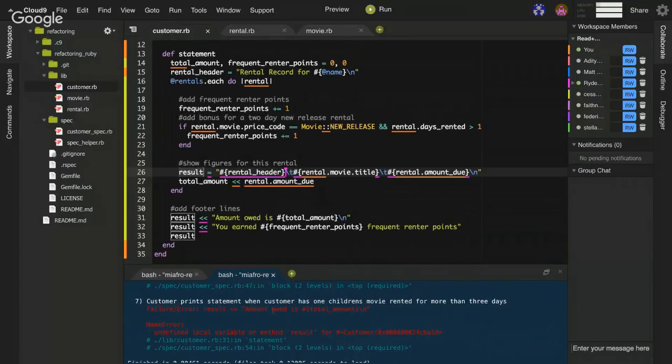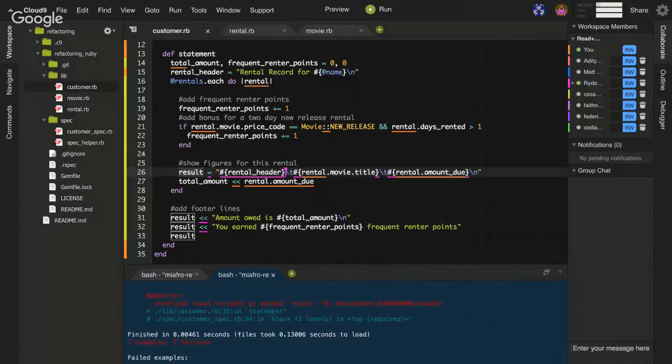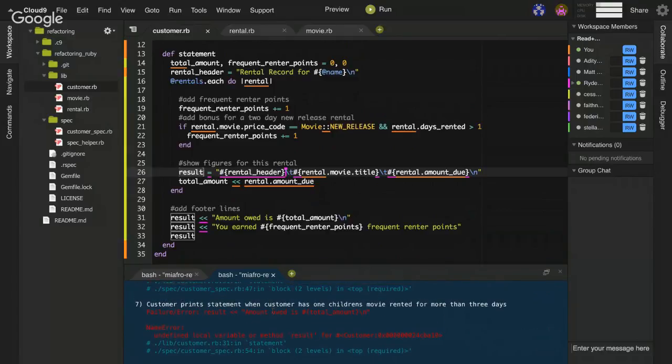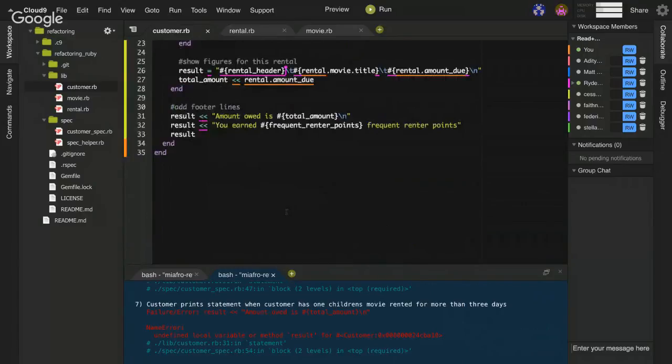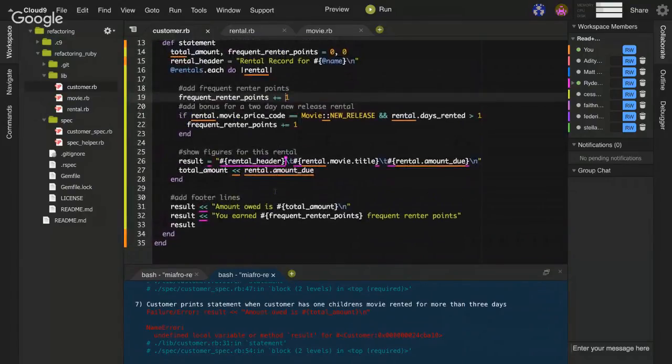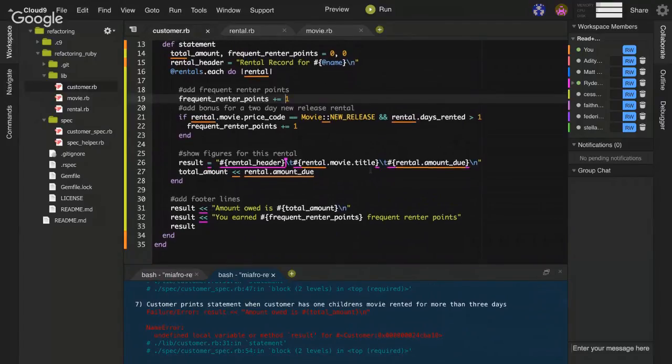What line is that on? Line 31. Undefined local result. So I wonder if we change these to plus. Oops. Oh, I know why that is. It's a scope issue, right? Because on 15, we were setting result before we went into the block. You see where I'm going with that? Yeah.